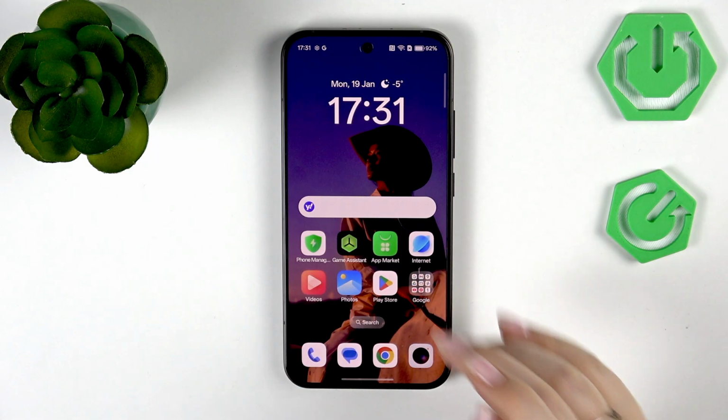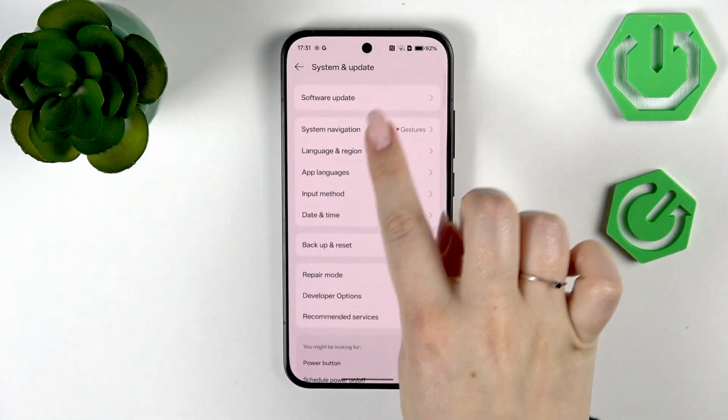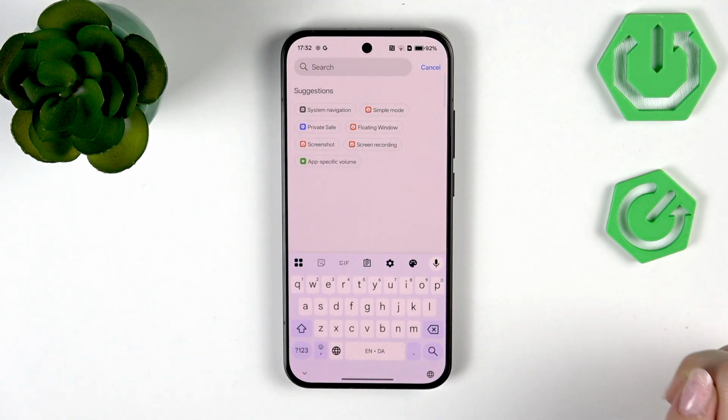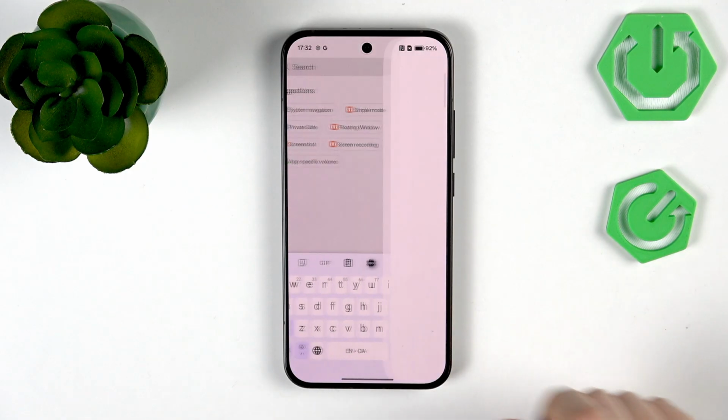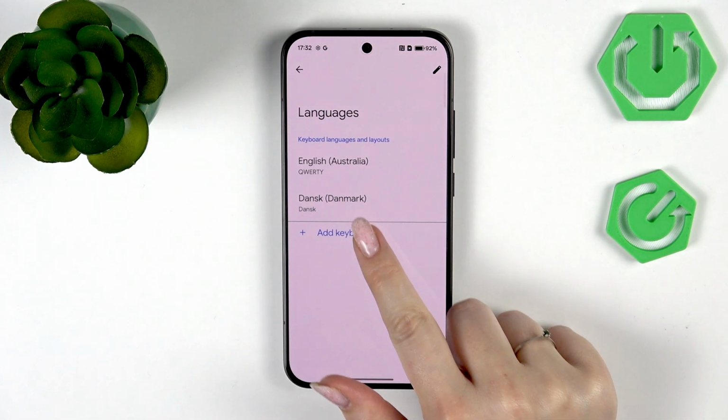So let's start with opening the app which will provide you with the keyboard. So for example, messages, notes, browser, settings, whatever, just have the keyboard on the screen. And now we have to enter the settings. Then let's go to languages and here tap on Add Keyboard.